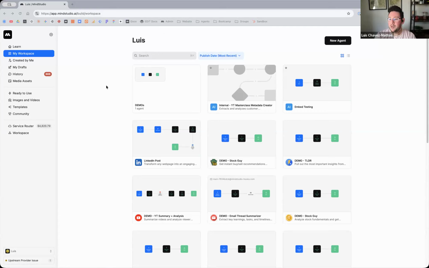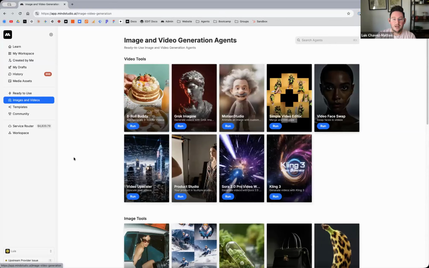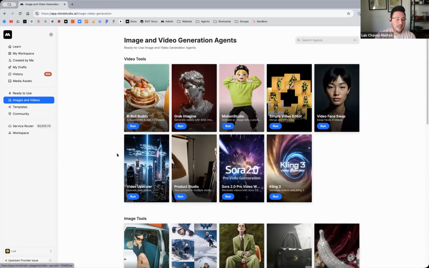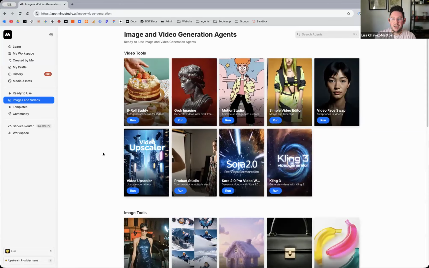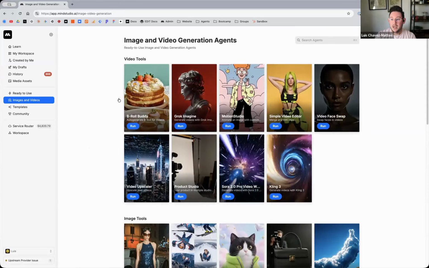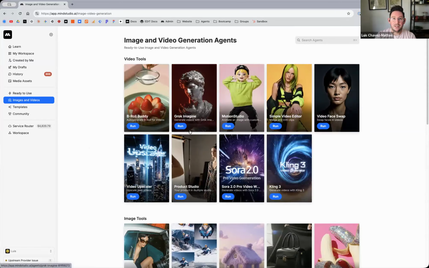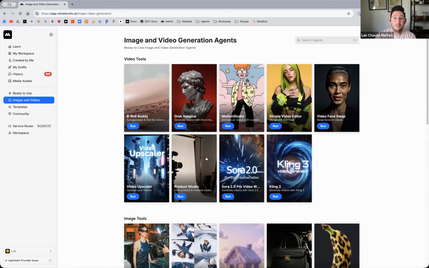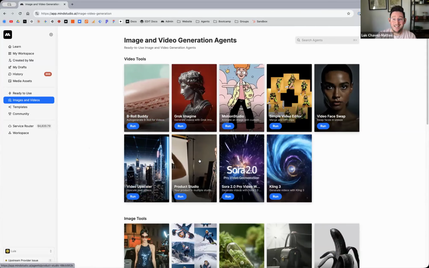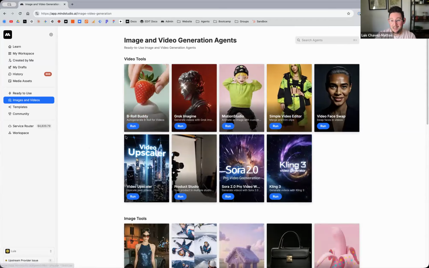Okay, so the other place that you should be aware of as you're building your image and video pipelines is this spot here. It's called Images and Videos, and it has a bunch of templates for different types of image and video builds. And the nice part about MindStudio is that you can actually take any of these builds and make a copy of them in your workspace so that you can see how it works behind the scenes.